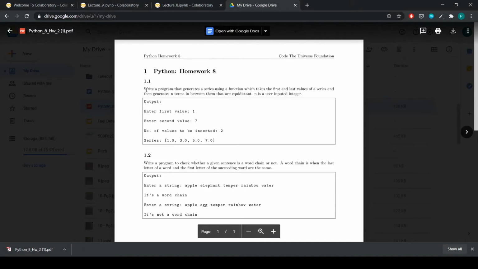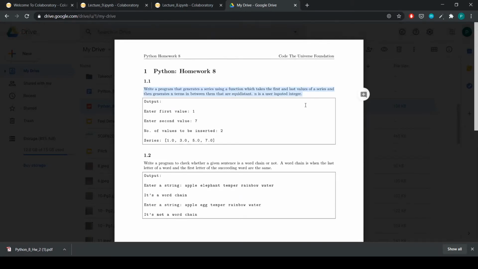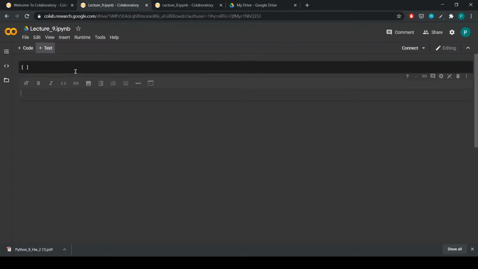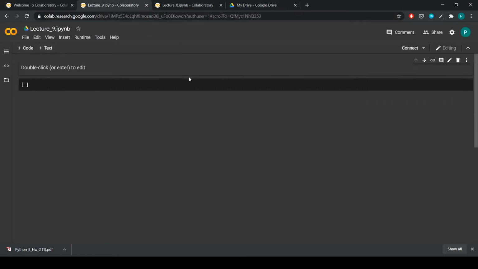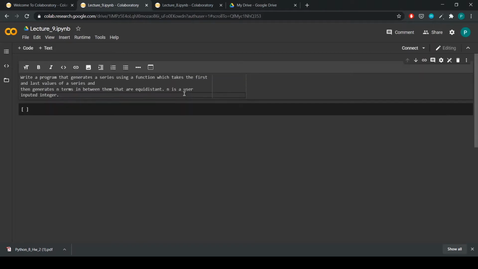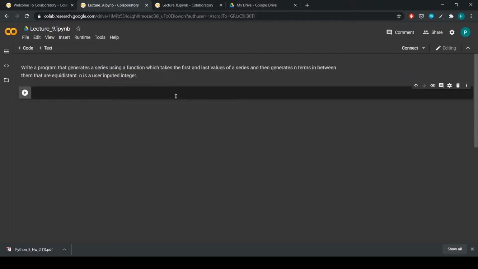So let me just copy this down here. Let's see how to solve this. Okay, so the first thing that we're supposed to do is we need a function. So let's just declare a function called series, and the function takes in three values: the first value, the last value, and the number of terms in between.